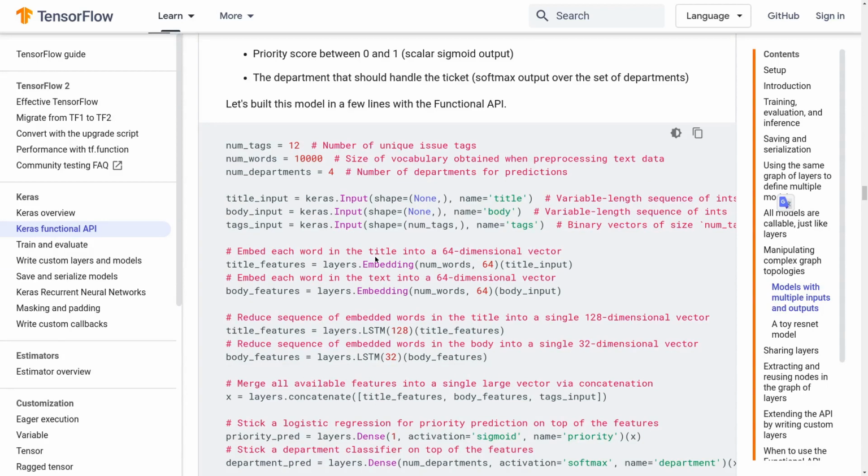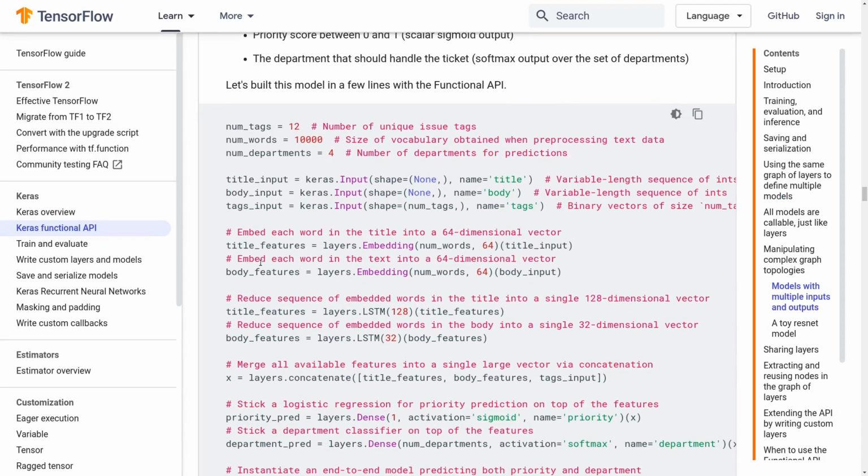Then we embed each word in the title into a 64-dimensional vector. The title features equal layers.Embedding with number of words and 64-dimensional vector, and we gave it the input layer as a parameter. Then we embed the body. The body features equal layers.Embedding with number of words and 64-dimensional vectors, and we gave that embedding layer the body input as a parameter.